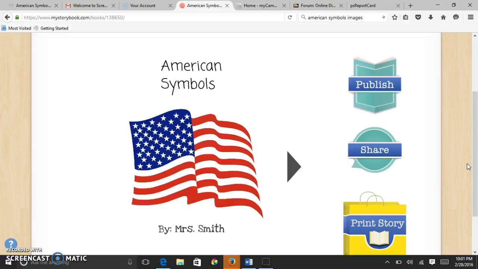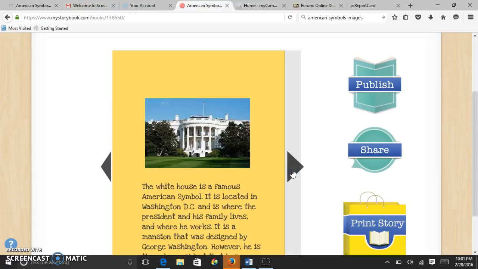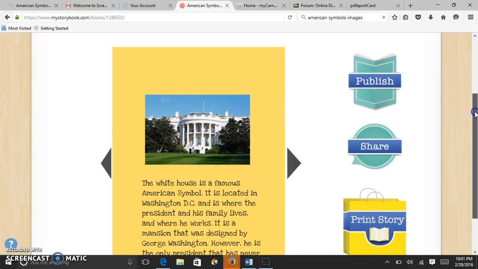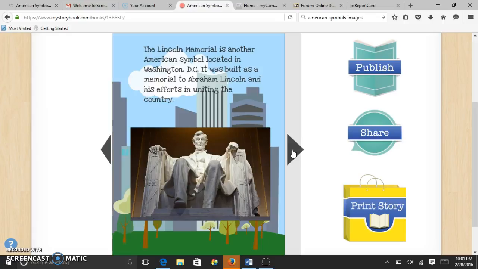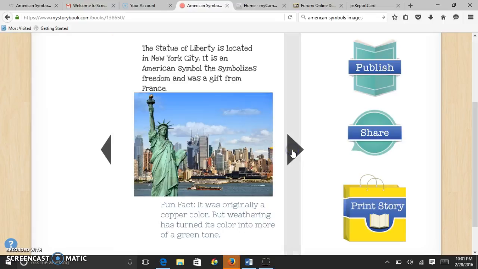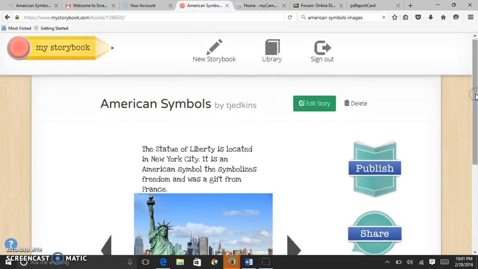So this is the first page of my book, the cover page, and I have the title, I have an image that I uploaded, and then my name, and then there's 3 American symbols that I put in my book. So the first one is the White House. And then I also added a page to include the Lincoln Memorial. And then I added a page for the Statue of Liberty. So I'll show you all how I did that.